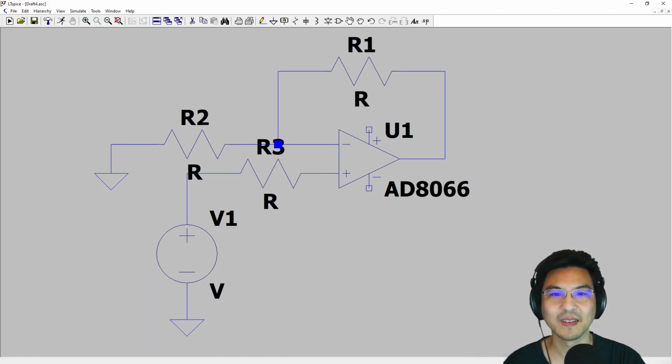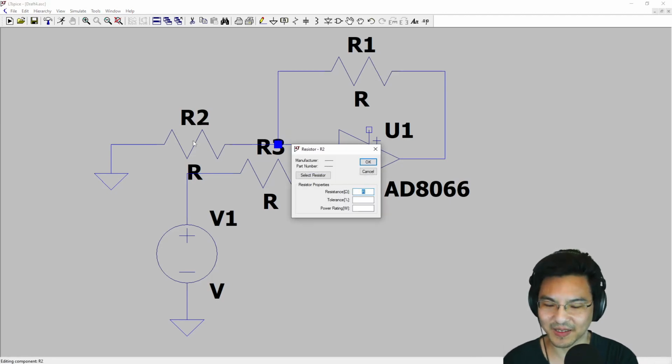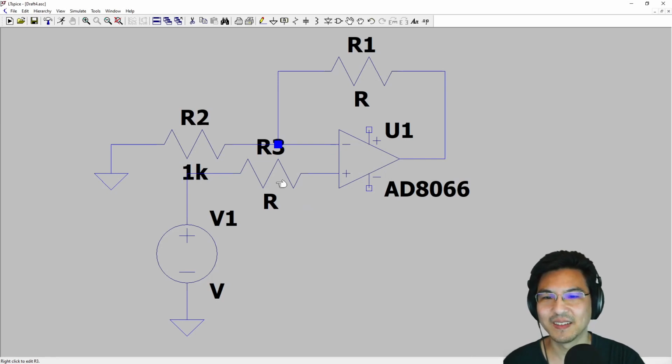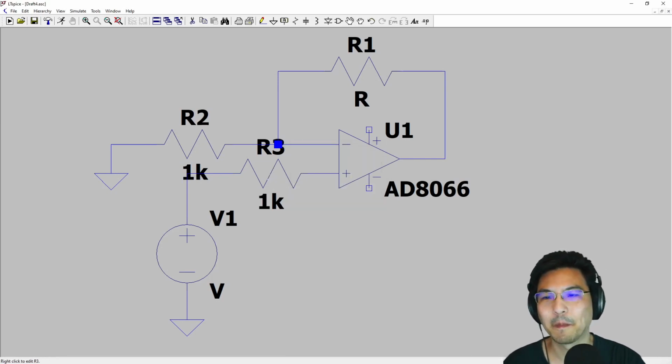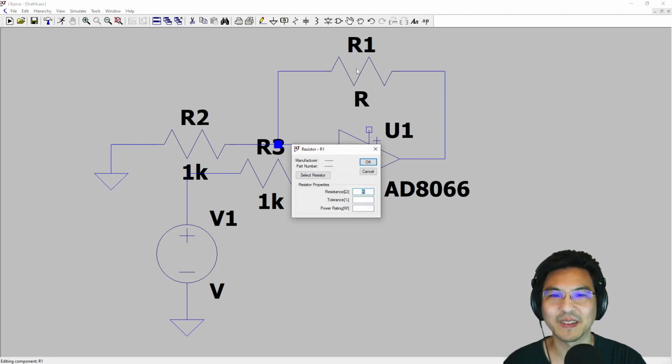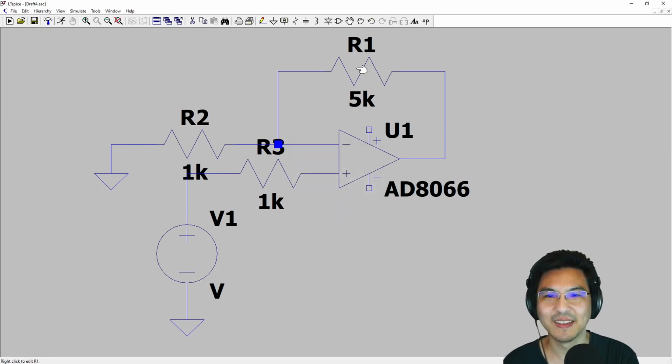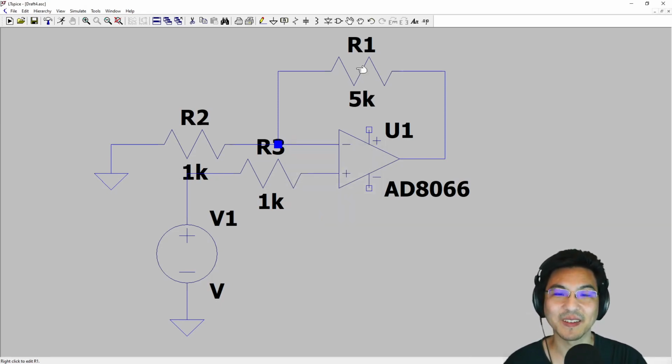Okay, here we go. Let's just add some values here. So for each resistor, I'm going to right click. So here, right click, just call that 1K. This resistor here, right click, I'm typing 1K. For this resistor here, right click, whatever, like 5K. Okay, so I'm expecting a gain of 1 plus 5/1. So I'm expecting a gain of 6.